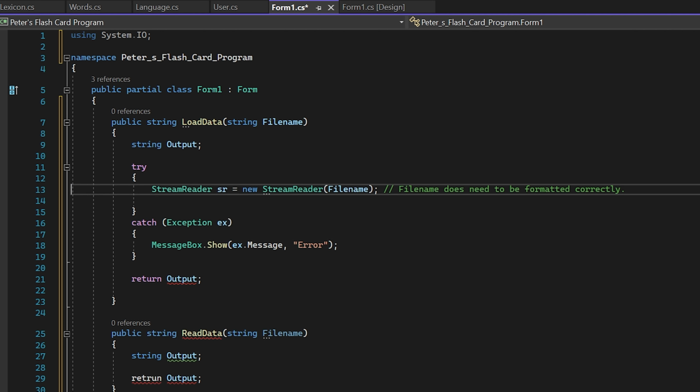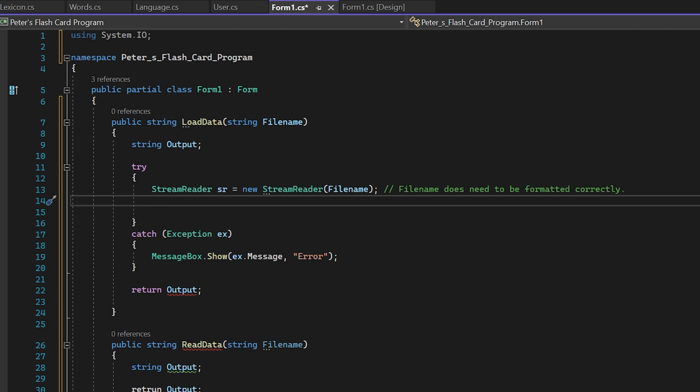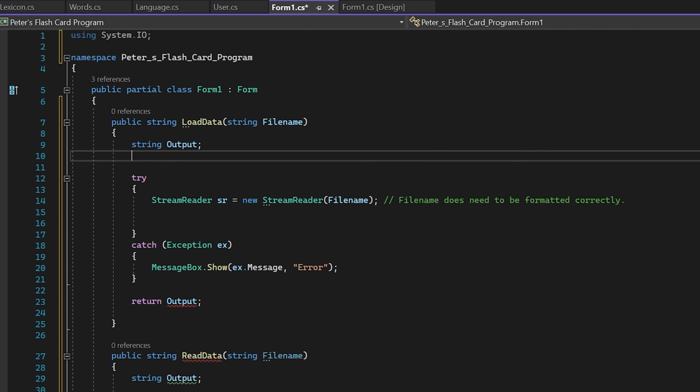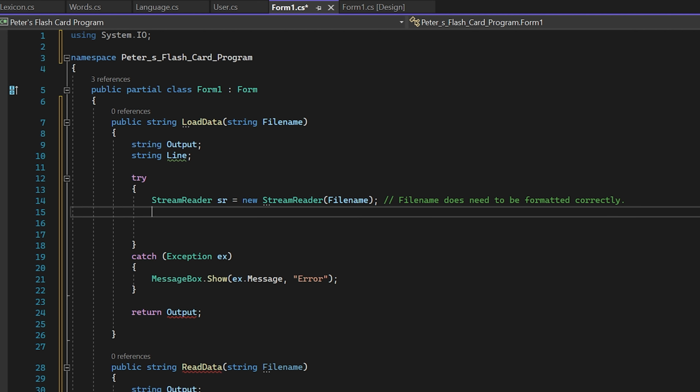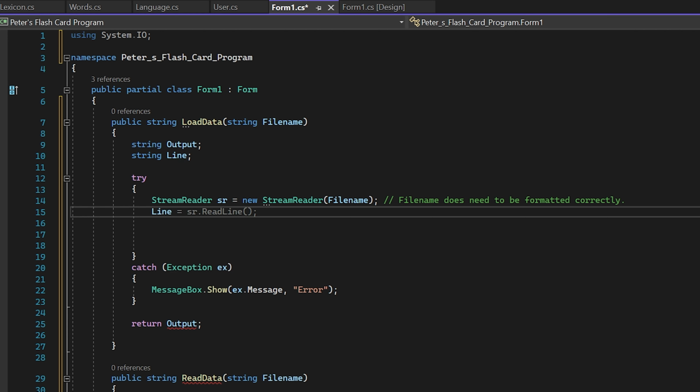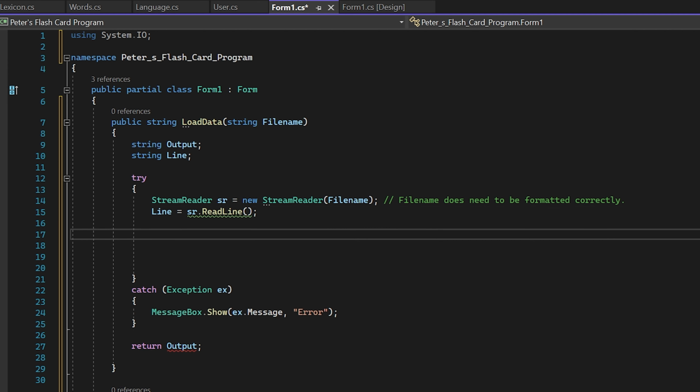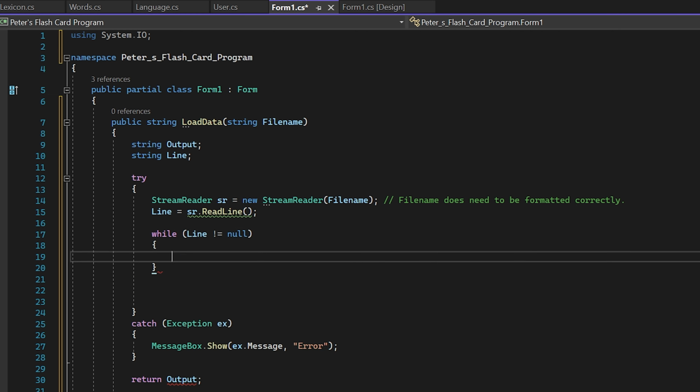So let me get rid of some of this space here. One other thing we're going to need. In addition to the output, we'll also need an individual line. So the next thing that we'll do is we're going to make this line, and as it says here, we're going to read a line from the stream reader. So SR.ReadLine. Next, we'll need to do a loop. So while line, and we could actually do it with this, but I'm going to do the long version so that you can see it. So while line is not equal to null, that means there is contents available.